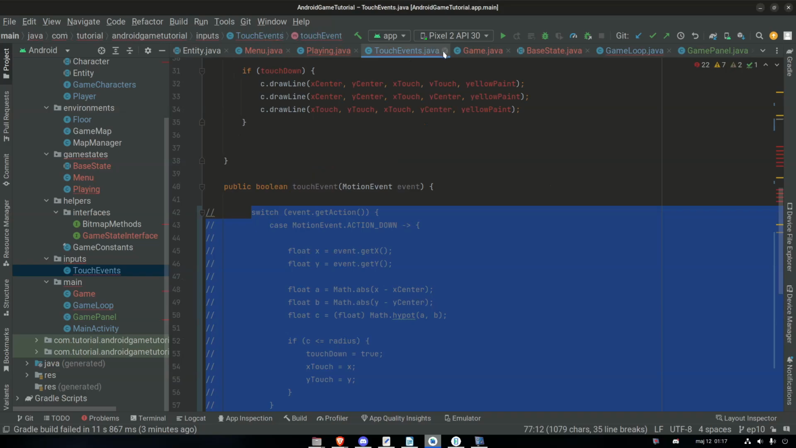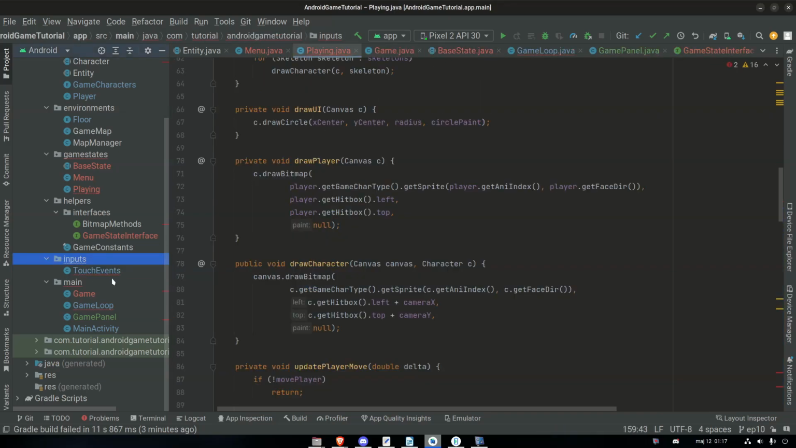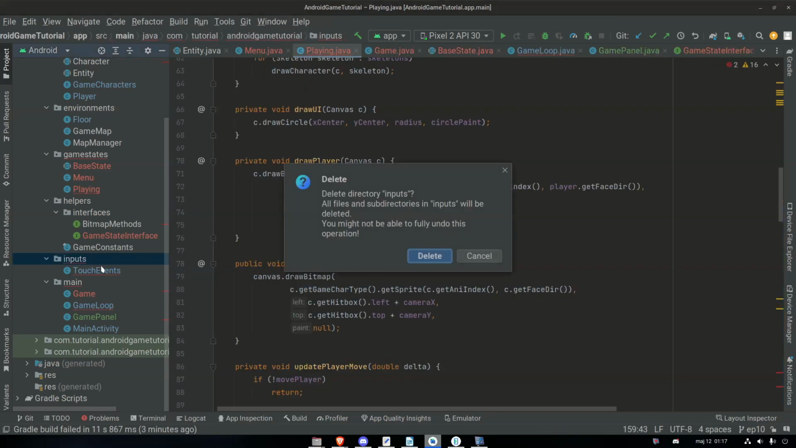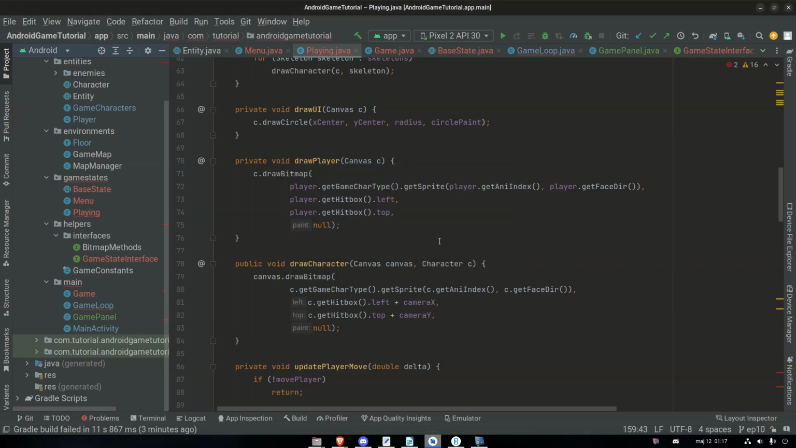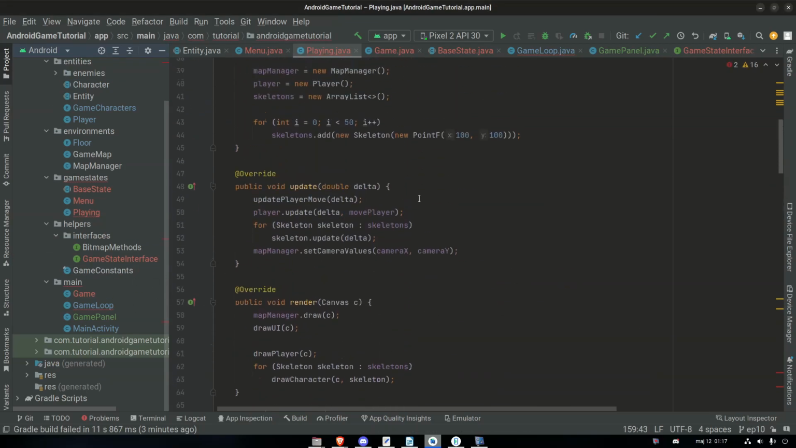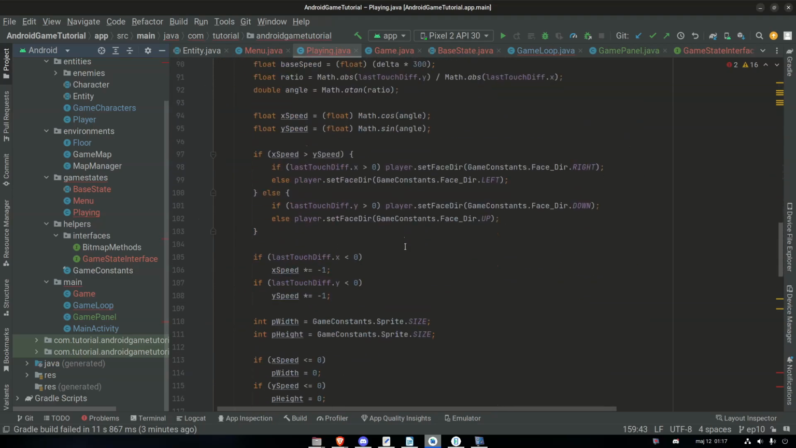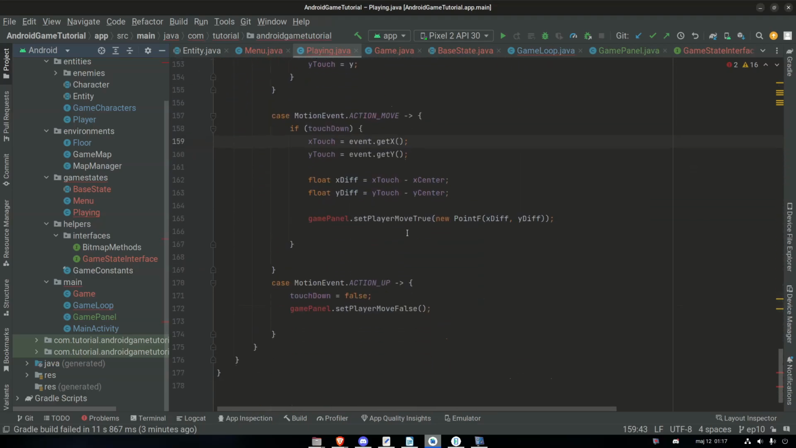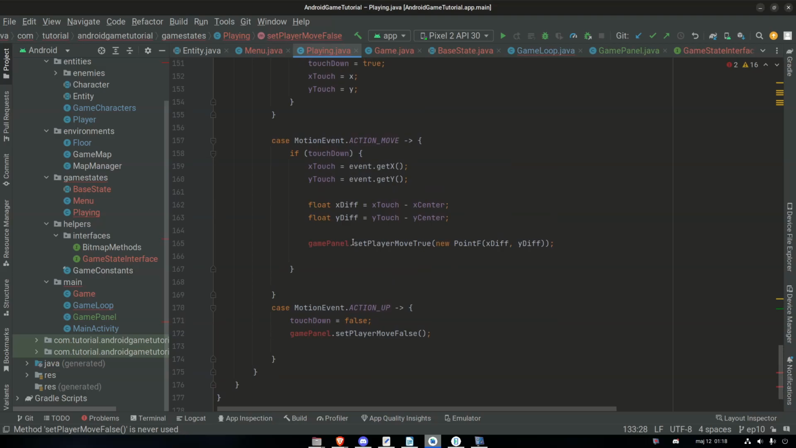Now we can go ahead and delete the class or the package. Delete directory inputs, all files, delete. Now it's gone. Perfect. So we get some errors in here in the playing. So we just say set player move true and set player move false.